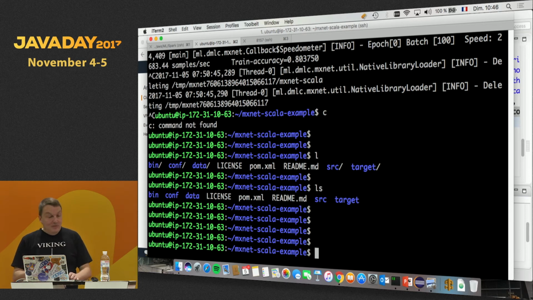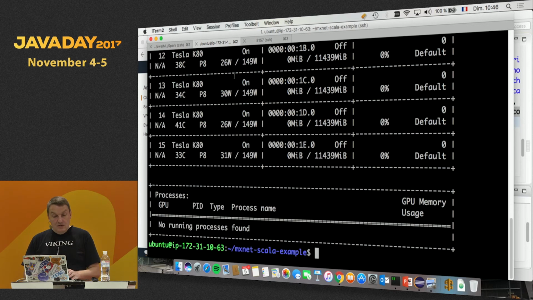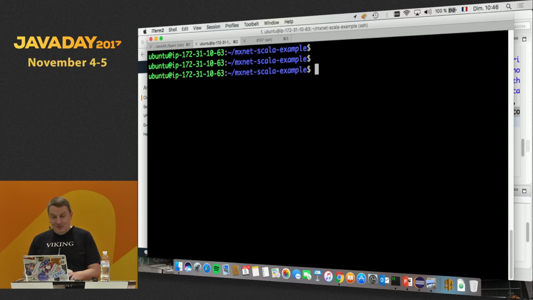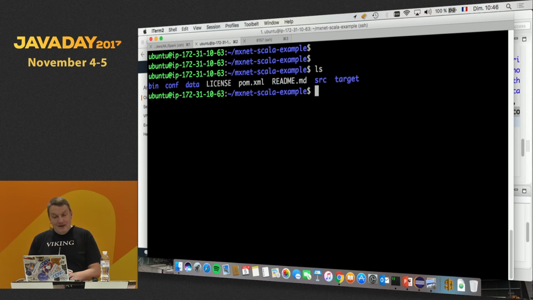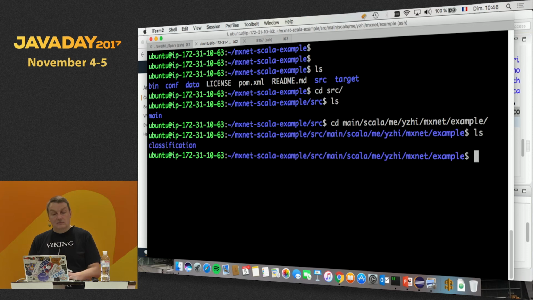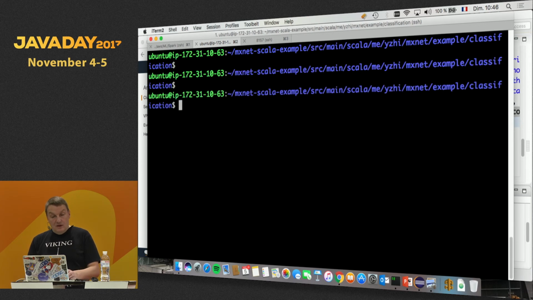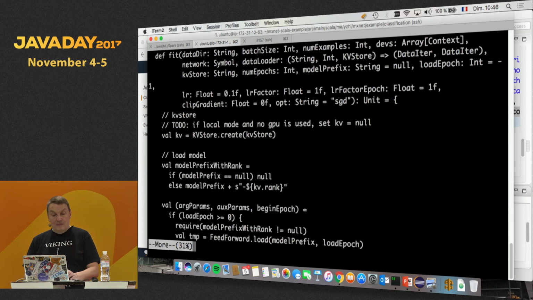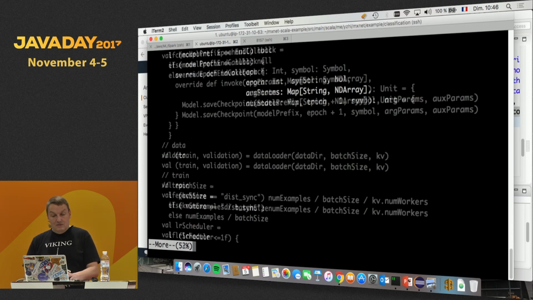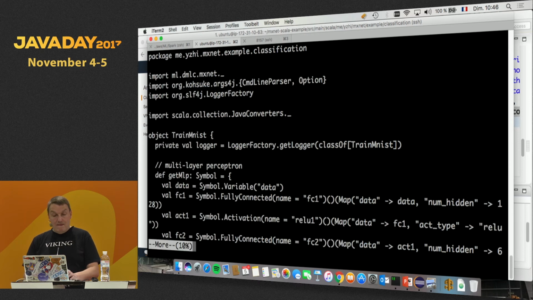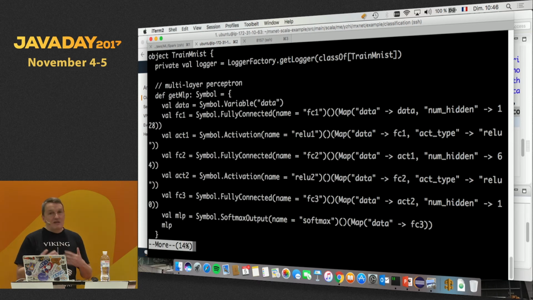So here, now I'm not working on my Mac anymore. I'm working on a GPU instance. And this one is the bigger one. It has 16 GPUs. So it's a nice toy. I'm glad I don't pay my bills. And so this is part of the MXNet distribution, actually. And I just want to show you quickly just a bit of code, just to give you a sense of the MXNet API.